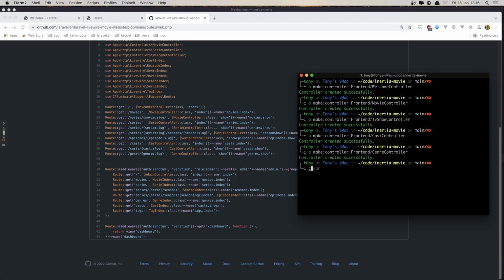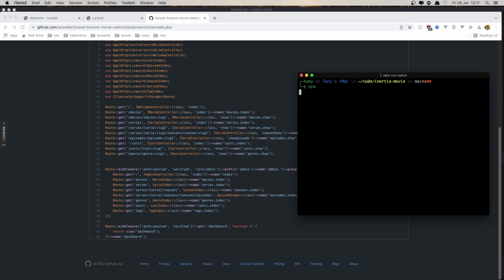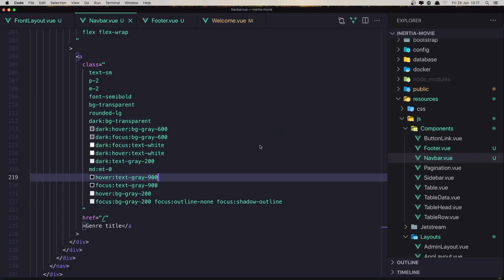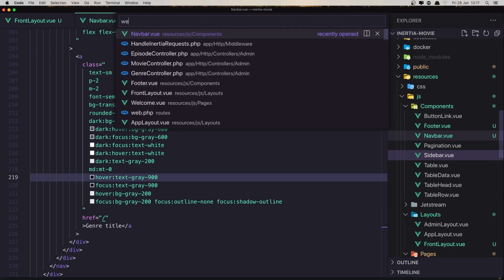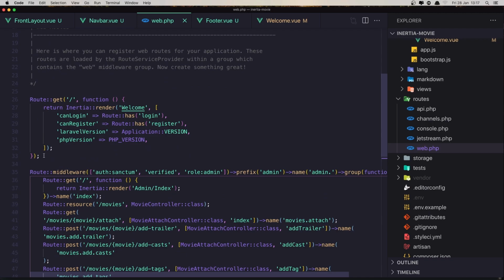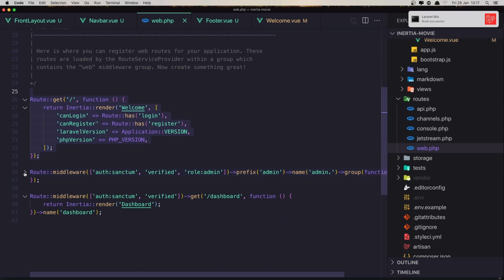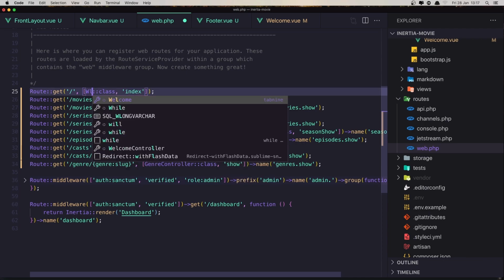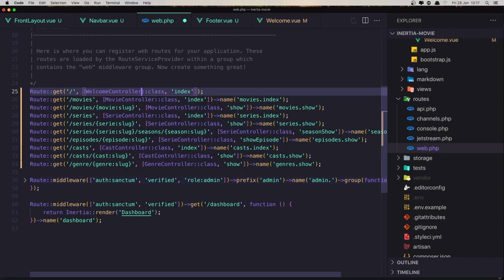Okay, clear this and run npm run watch now. And I'm going to copy the routes we have here. Go to VS Code, open the web.php, and change this route. This is for the backend, and paste the routes we have here. So we need to say here the WelcomeController, and we need to import that.